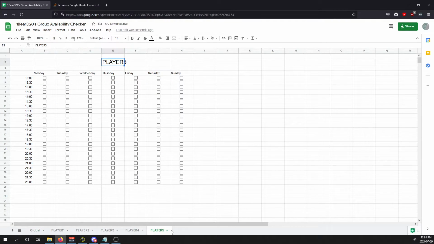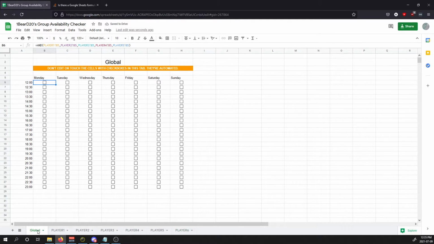So basically just right click the last tab, duplicate it, rename it to whatever you want. Make sure you don't have 2 tabs with the same name because that will not work. And once you have more players like this, you can go back to the global tab and select the first checkbox once again, and instead of removing the last one, you're going to do comma and add a new one.